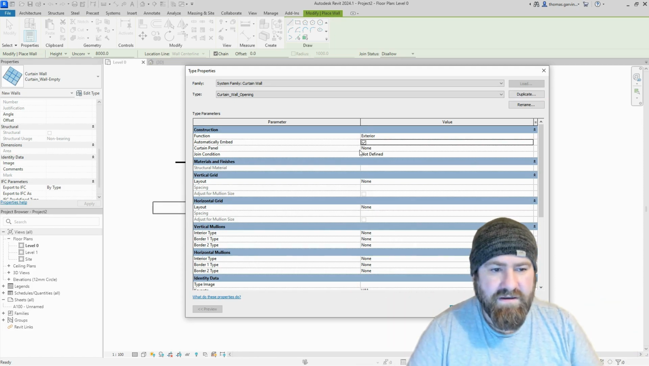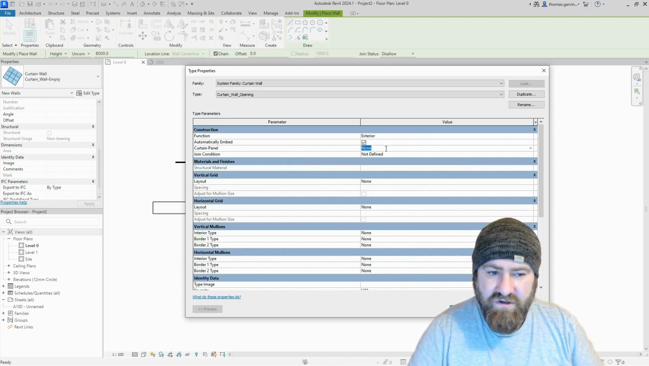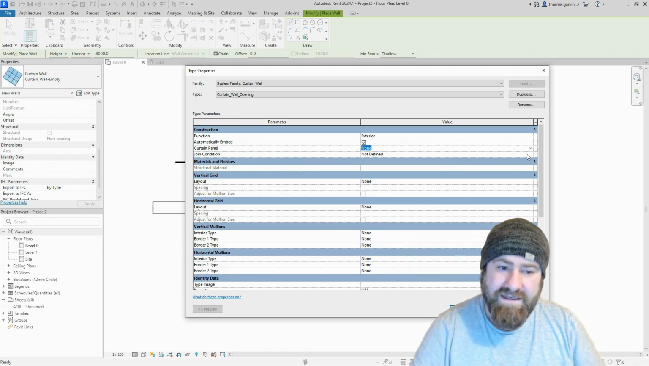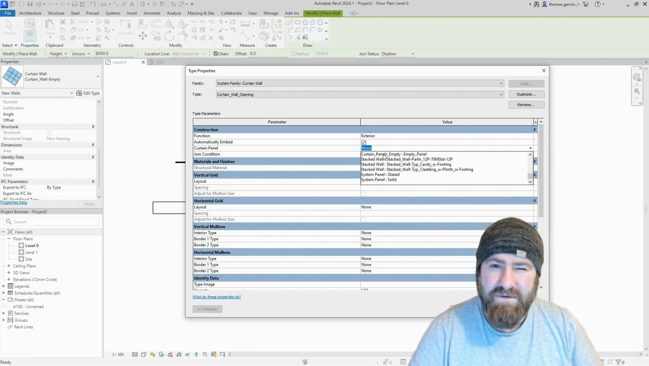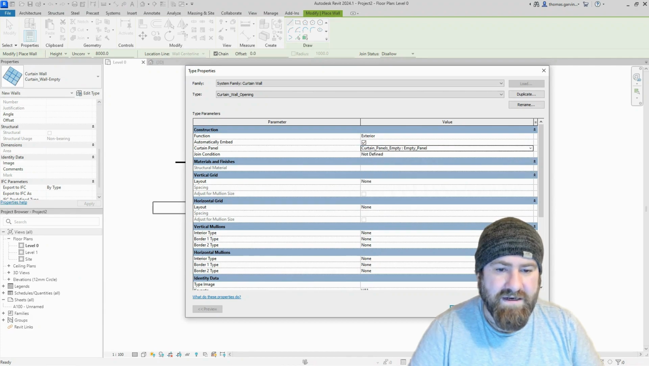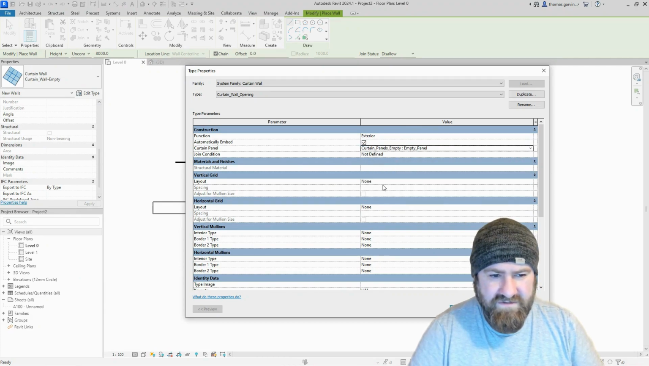That's what you want. Okay, curtain panel, as I said, is set to none, but it's not really none, it's the default one. So we need to select the drop down there and scroll down near the bottom and find the empty panel that we loaded. So there it is, curtain panel empty. Join condition not defined, that's fine.